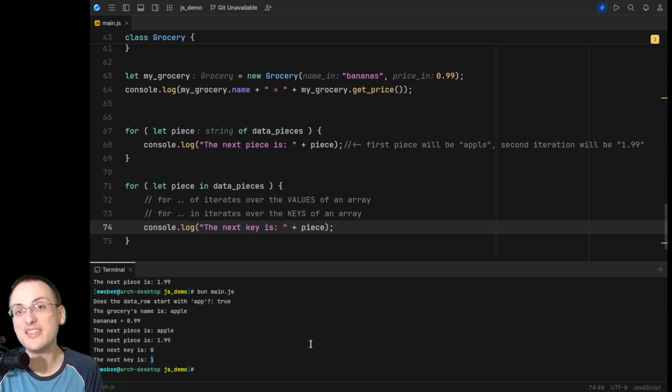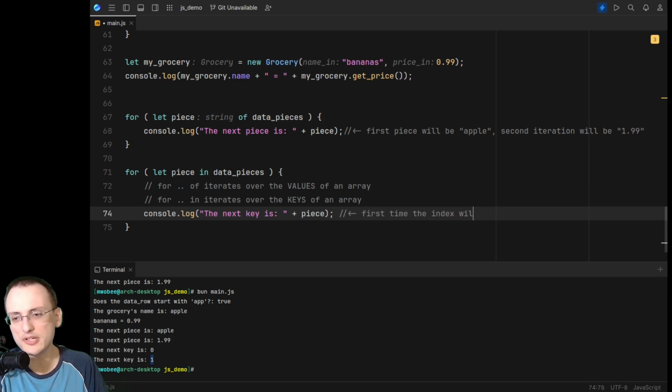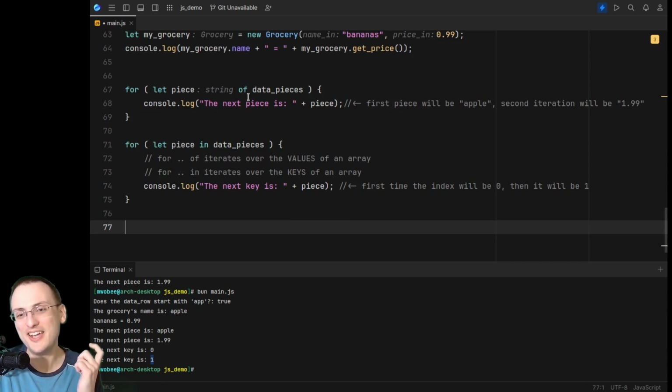It's actually giving me the index of the slots of the array. And that's because secretly JavaScript arrays aren't really arrays. They do have keys and values, more like a map. But first time the index will be 0. Next, then it will be 1. That is one really important thing to keep in mind.